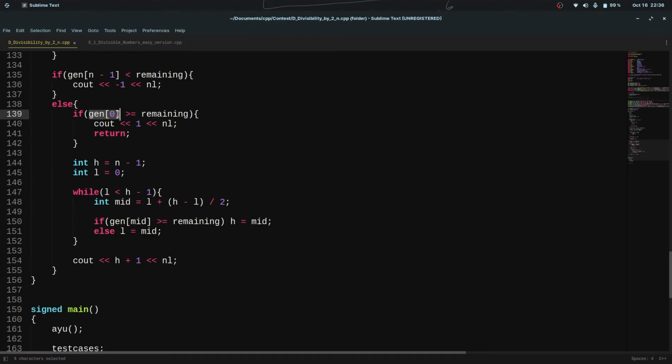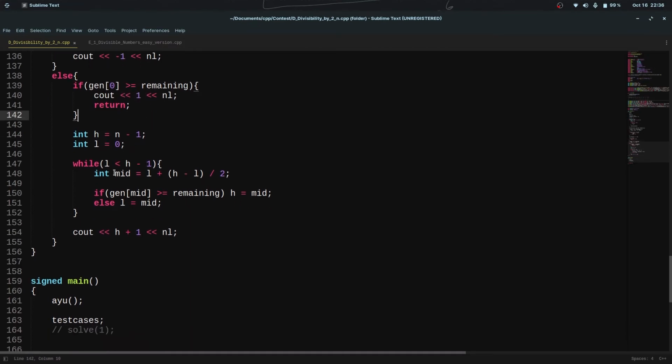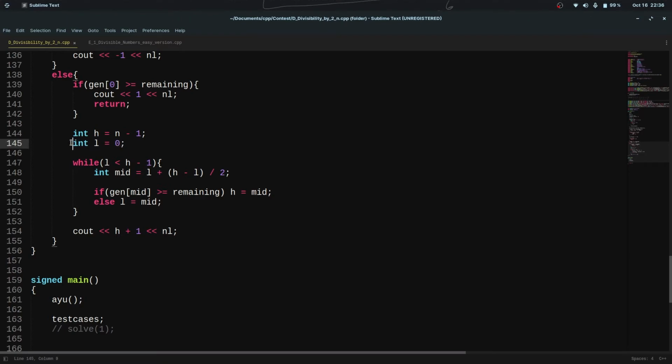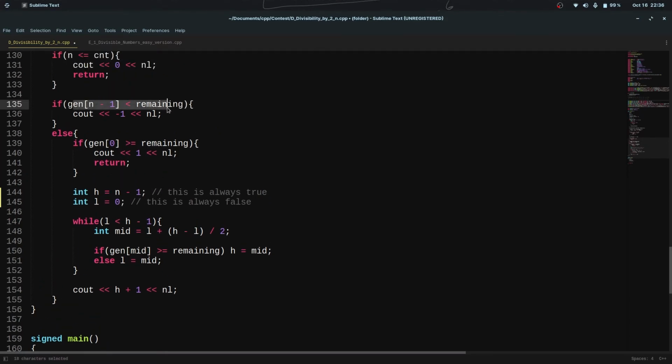I just check whether it is possible to do it using one element, then I just print it. Otherwise, I just say that it is never possible. So I'm just maintaining the invariant that this is always false and this is always true. How do I conclude that this is always true and this is always false? Because I just check this particular condition. If it is possible at this particular point, then this should always be possible. And I just check this particular condition.